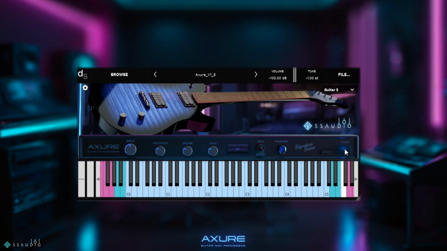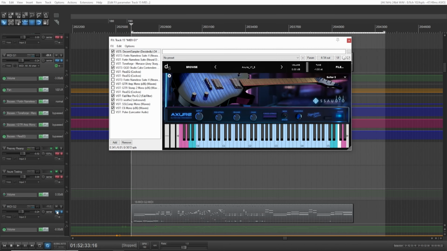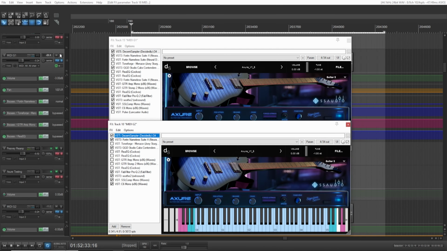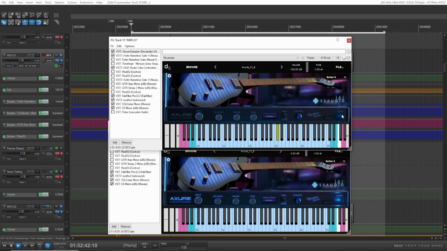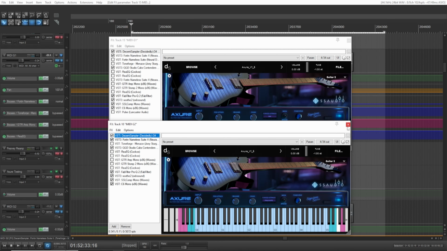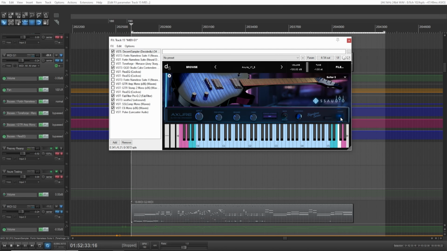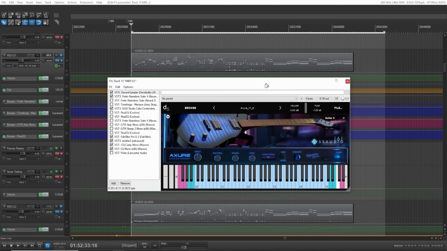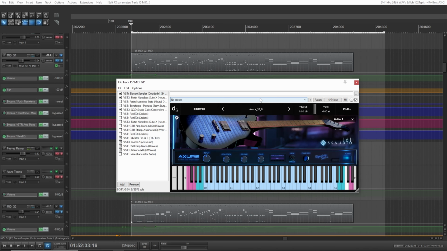The power button now mutes the samples. So if you're comparing 2 different guitar takes or 2 different guitar tones and you want to mute one, you can. I'll just show you that in action real quick. Solo these 2 guitar parts. In the previous version of Axure, this button was basically useless, but now we added a mute function to it. It's a simple function, but hey, it works.